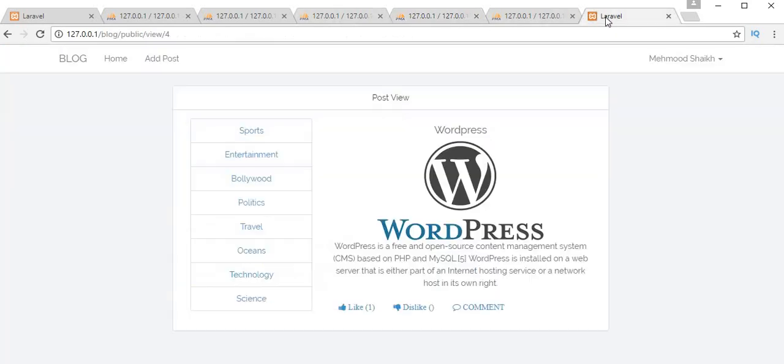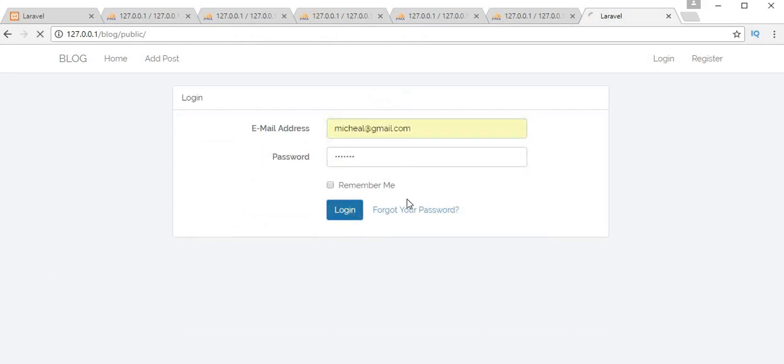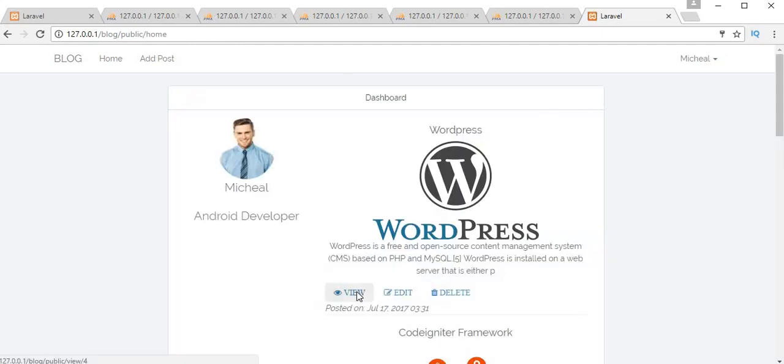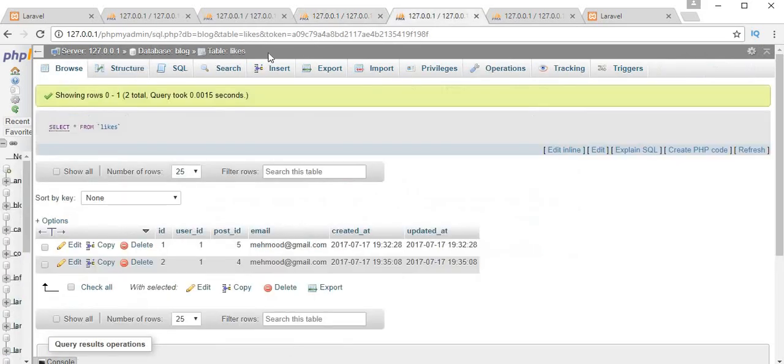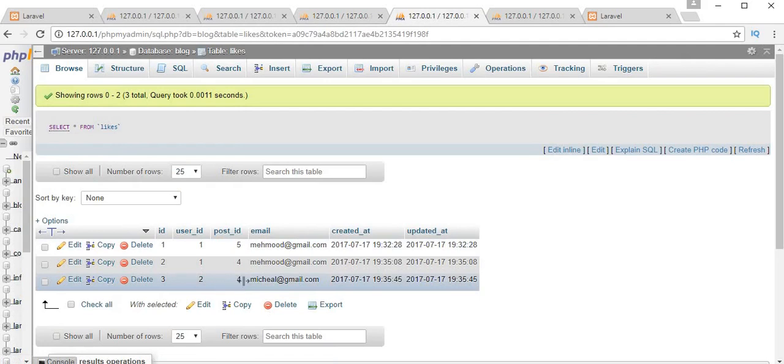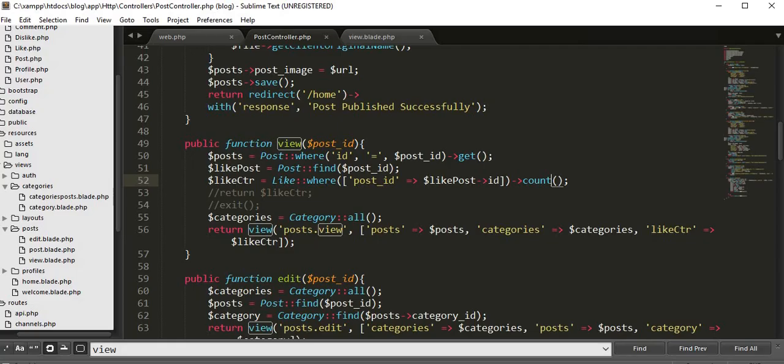Okay, so now if I log in as a different user, now I will log in as another user, and the other user can now like that post. See, if I click on the like, now count will get incremented by 1 and it's displaying the 2. And if I come to my table and if I see, you see another entry is made inside my like table. Okay, so this is how we can create the like functionality.